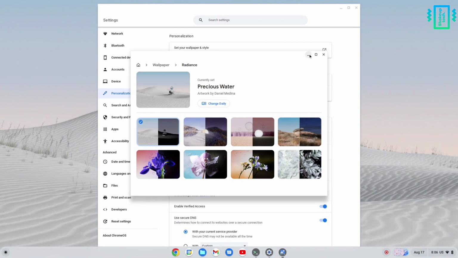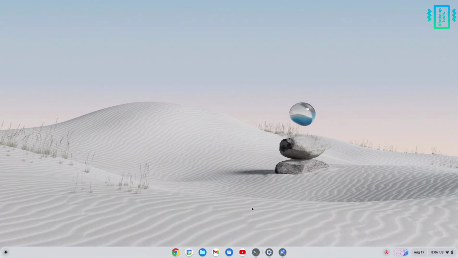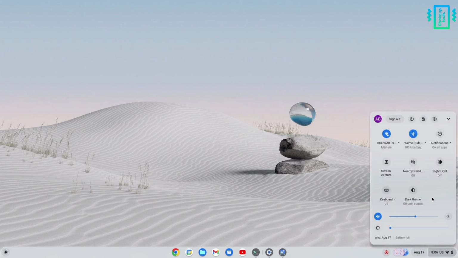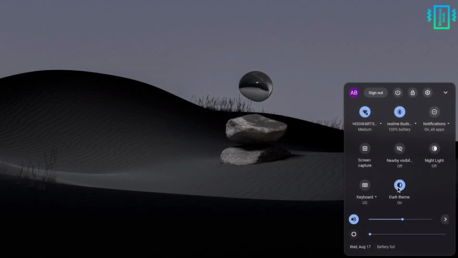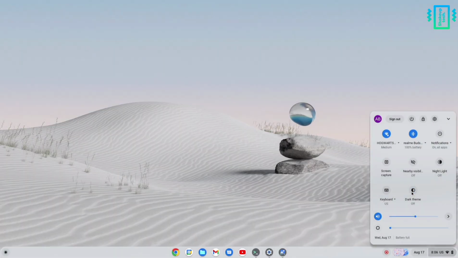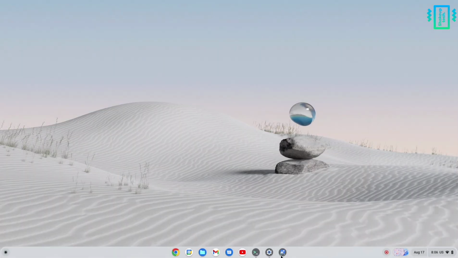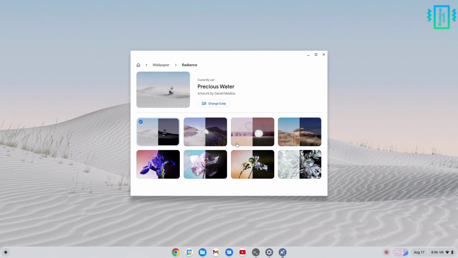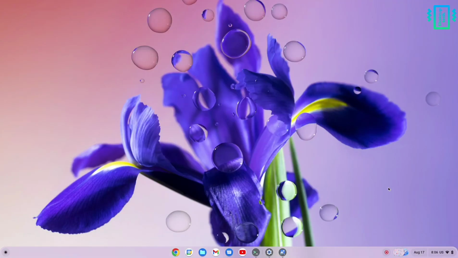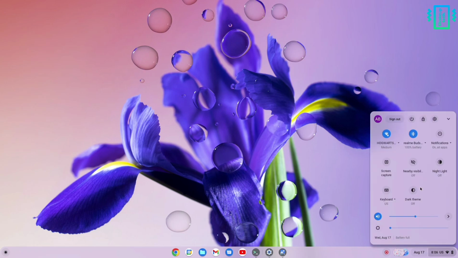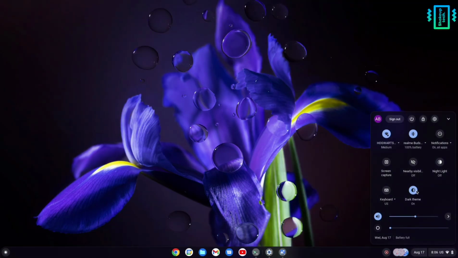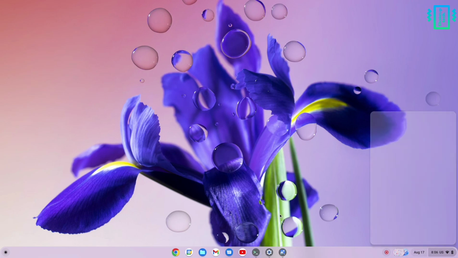So right now it is in the light mode, and if I change it from the toggle, you can see the transition is really smooth and it looks quite pleasant as well. So let me try another one, and let's also check out the dark mode version. So similarly, you can try other wallpapers as well.